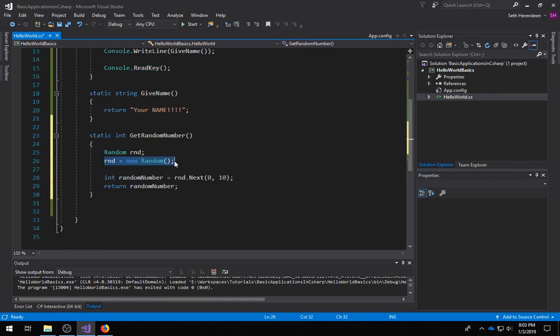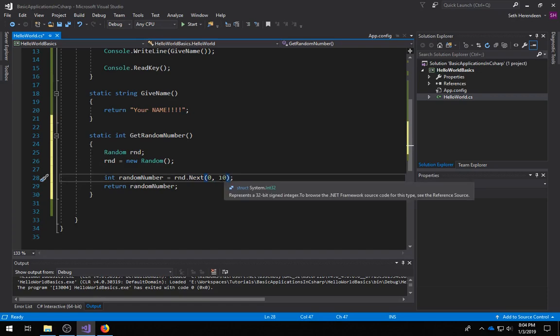So we have a variable called RND of type random, and we say rnd.next. So we called a method that exists only within the context of random, called next, and we gave it two arguments, 0 and 10. So that's the minimum value and then the maximum value. And then we returned that. We can simplify this code a bit.